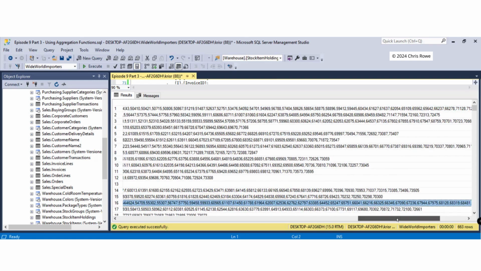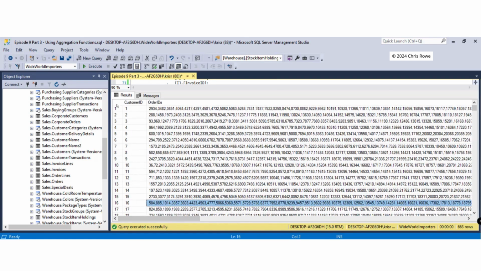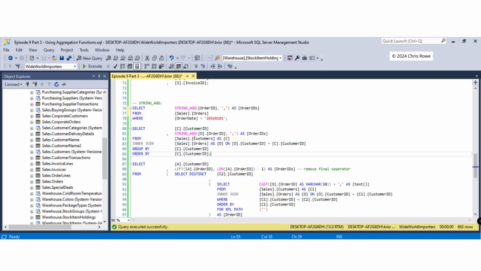Different customers will have different amounts of order IDs, but that way we can put multiple rows into one cell, and we can also bring in other columns like the customer ID. So this is pretty much treated like an aggregate function. As you can see, it's called string aggregate, and that's all it does: it concatenates several rows into one row, and we include our separator.